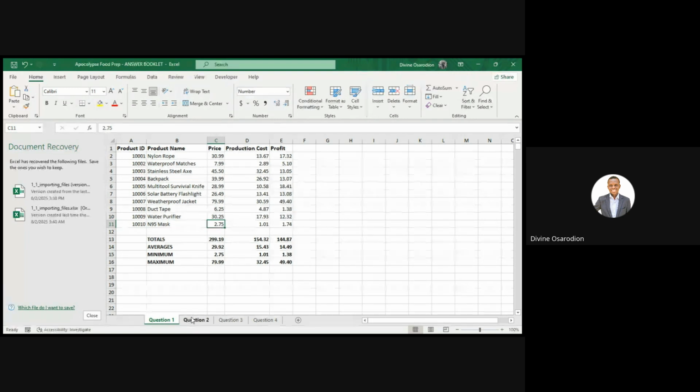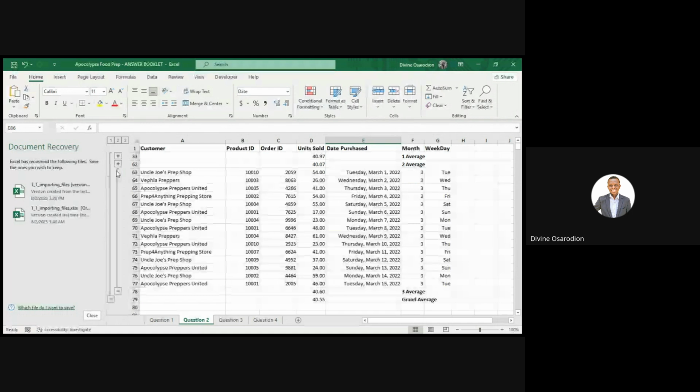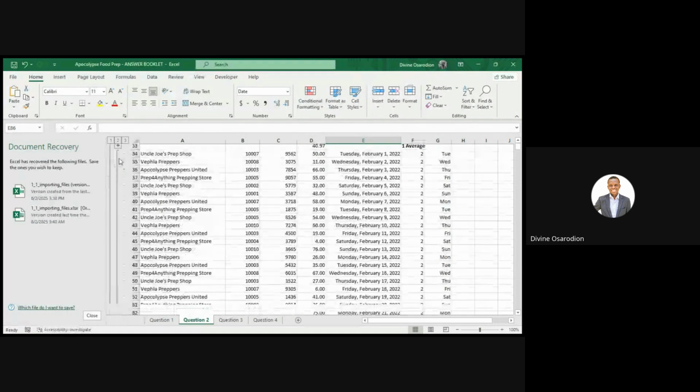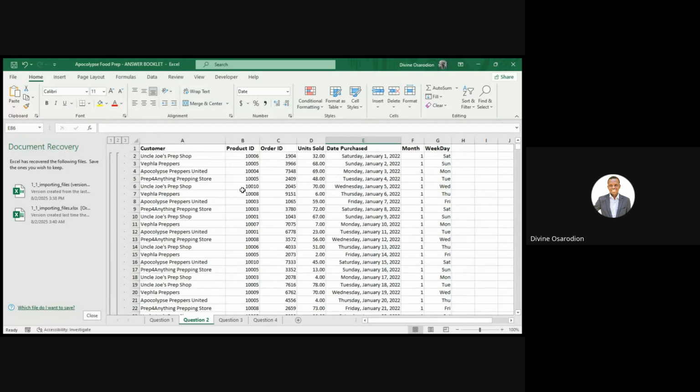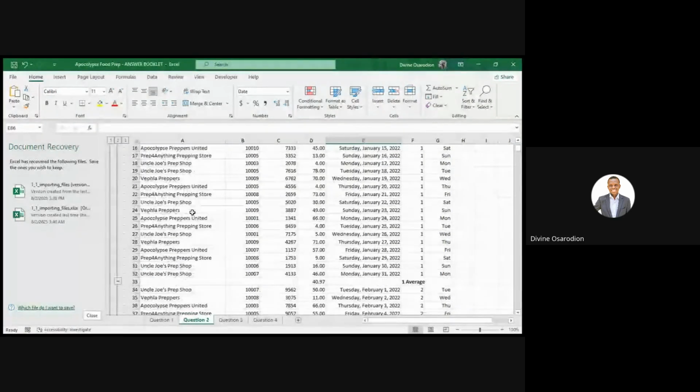So let's move to question two. Like I mentioned, you have to create a different sheet for different questions. So this is question two. I believe Mr. Gaius already taught us how to get the weekday and the month, right? We already got the month. So we are going to do the subtotals together.